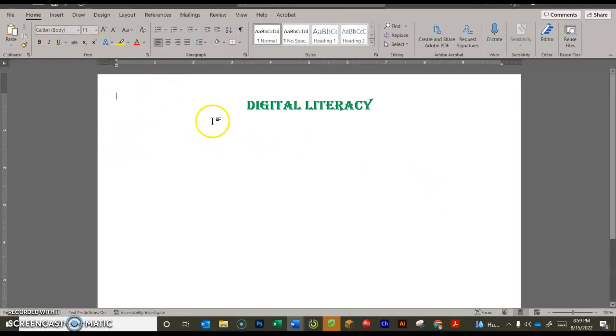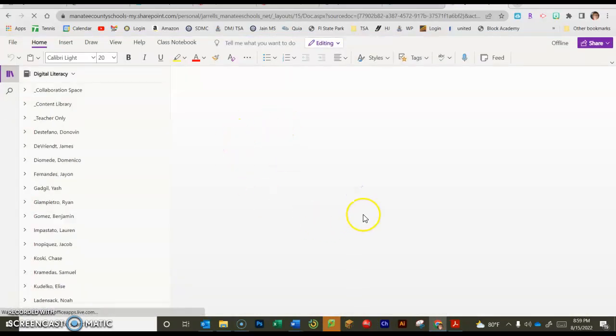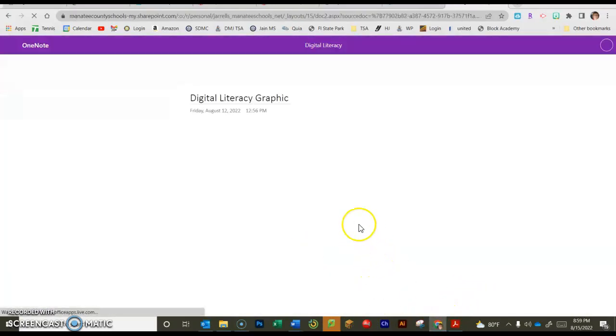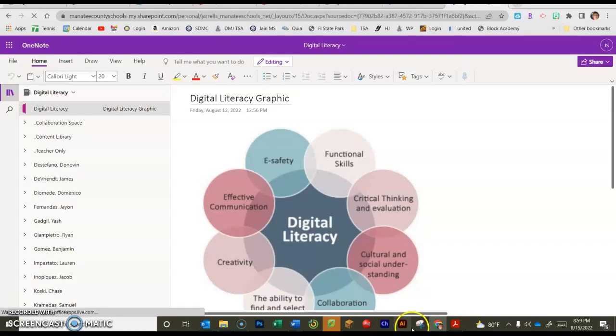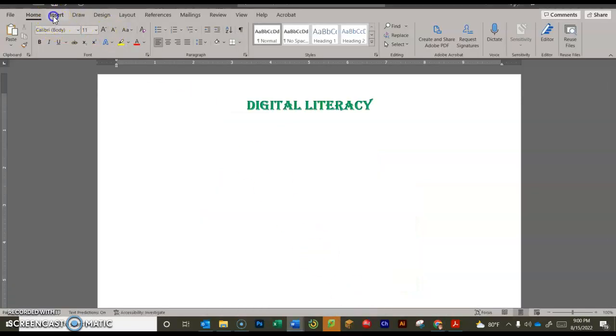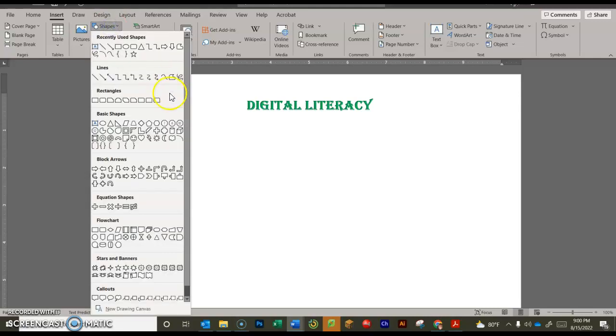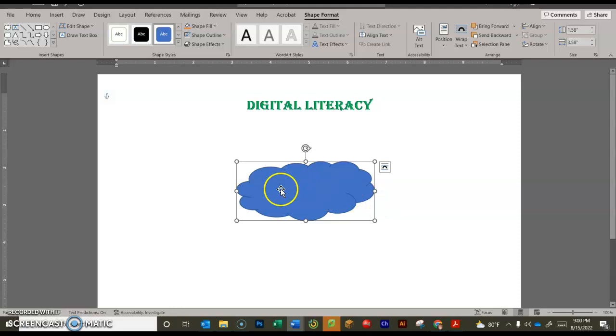All right, so digital graphic organizer. In the center is digital literacy. Don't know why that did that, but okay, is digital literacy. So we're going to go back to Word, and we're going to go to insert a shape. And for this shape, I will go with a cloud. So I'm going to go like this, and I'm just going to put this there.